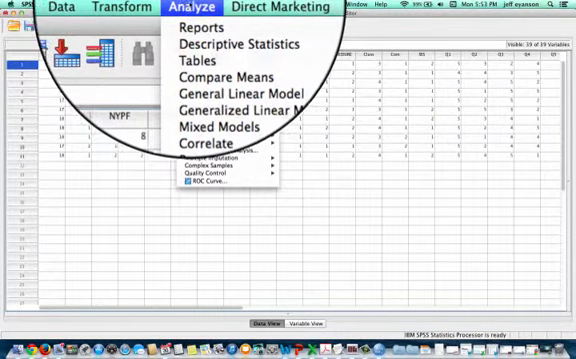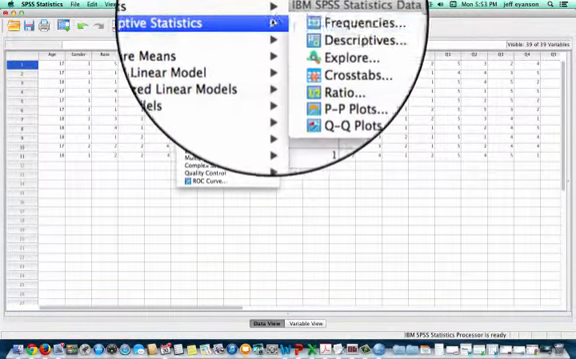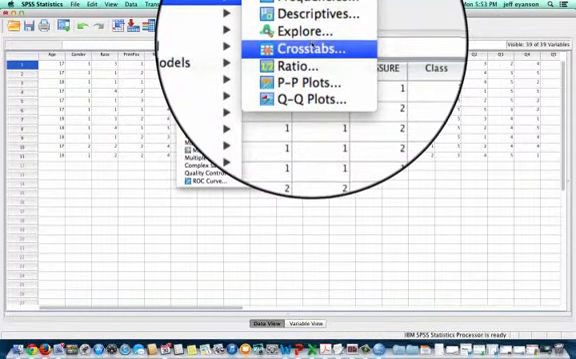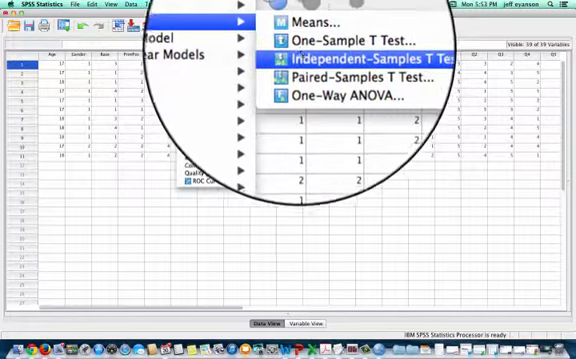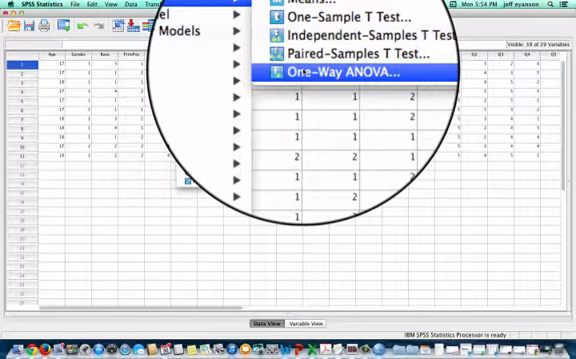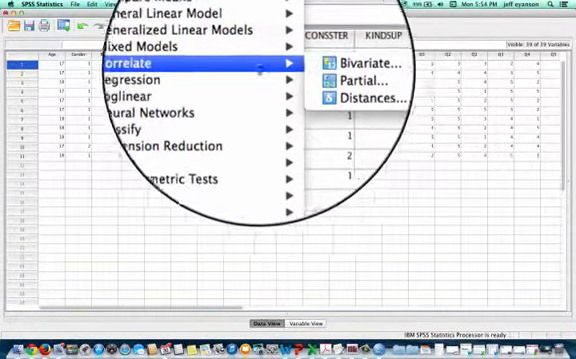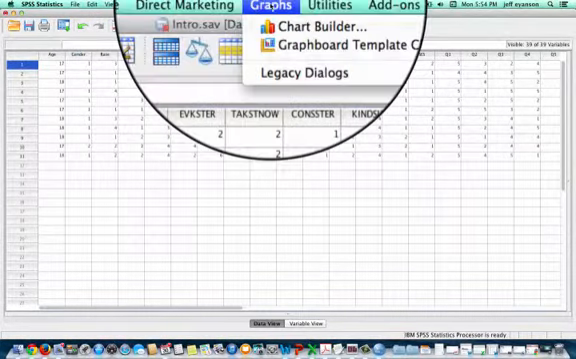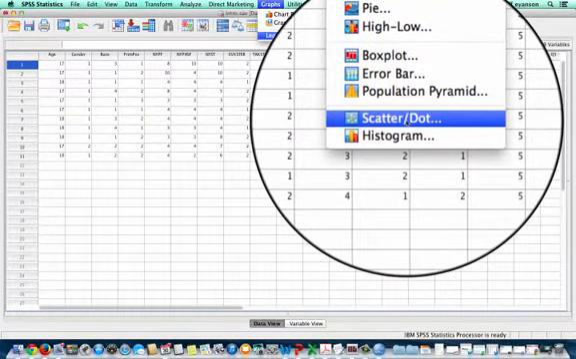Then we go over to analyze, and this is where we will do most of our work during the semester. That will be descriptive statistics, frequencies, descriptives, crosstabs, compare means, one sample t-test, independent sample t-test, paired sample t-test, and one-way ANOVA. We will then do correlate, bivariate. We will then also go to the graphs, and we will then build scatter plots. That is basically everything that you need to know.